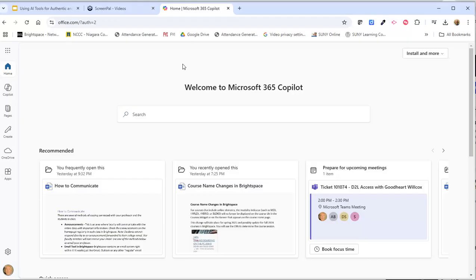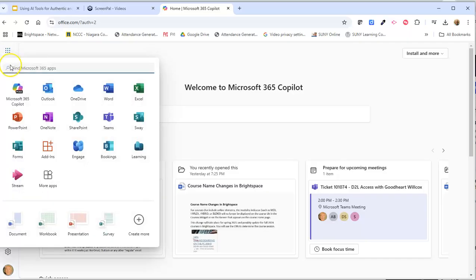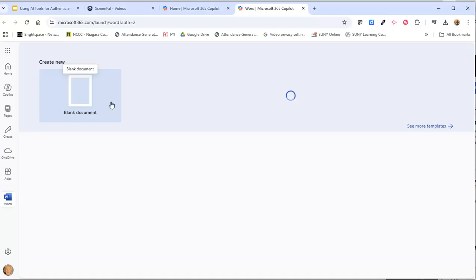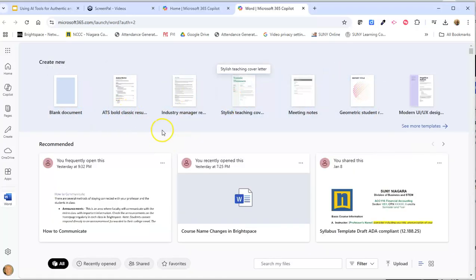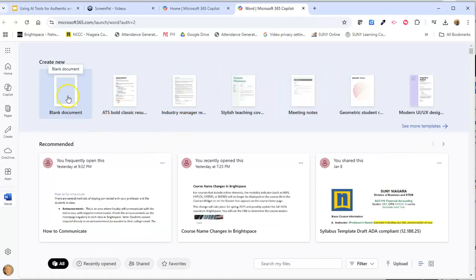If you want to just use the cloud versions, what you can do is go to the app launcher and say, okay, I want to use Word to write a document. You can just go to Word. Okay. It lets you go in and you can pick from files if you already have some, or just start a blank document and start creating your Word document.